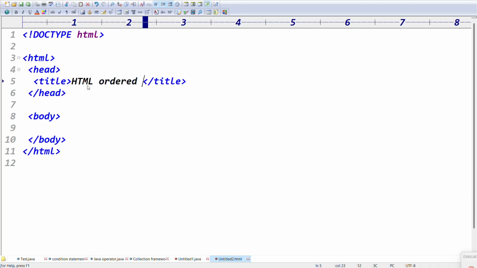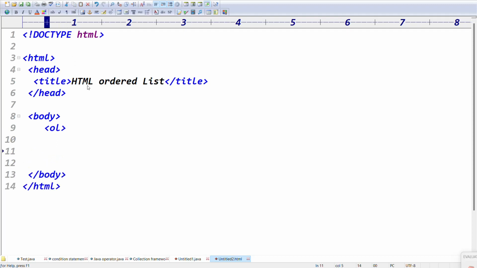I'm going for the ordered list. HTML ordered list, guys. This is the header information. Now the body information. Let me write some top 5 company names. To write the company names under the body tag, can you please take the ordered list, OL opening and OL closing, right? This is the ordered list. In this ordered list, can you please take the li list? Yes, OL represents the ordered list. This is called a list item, right?